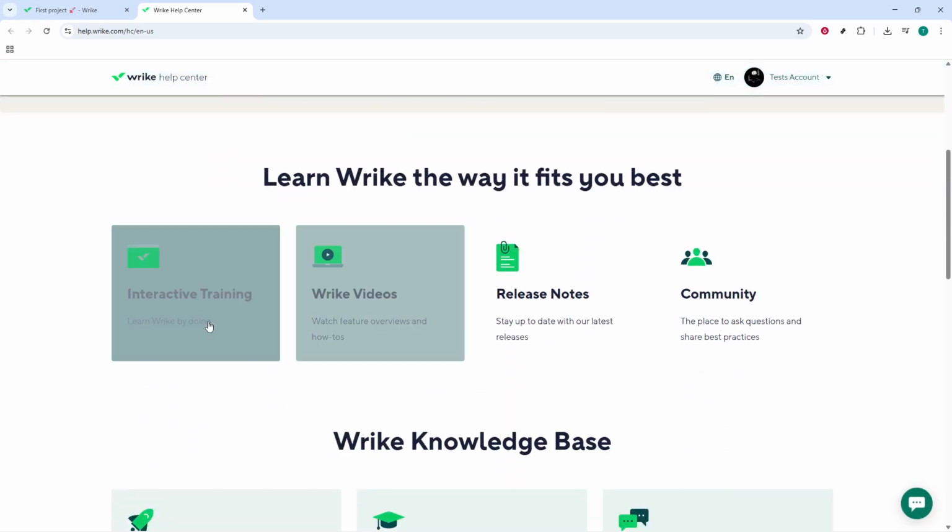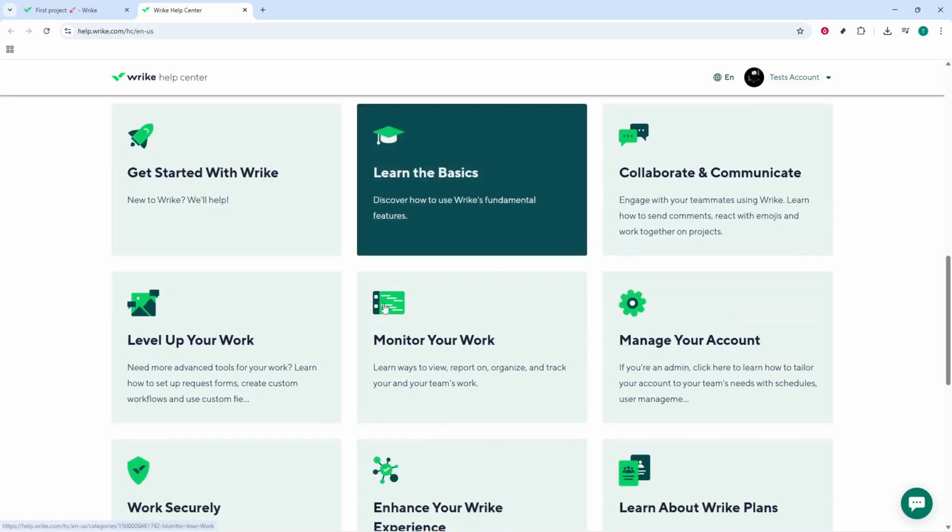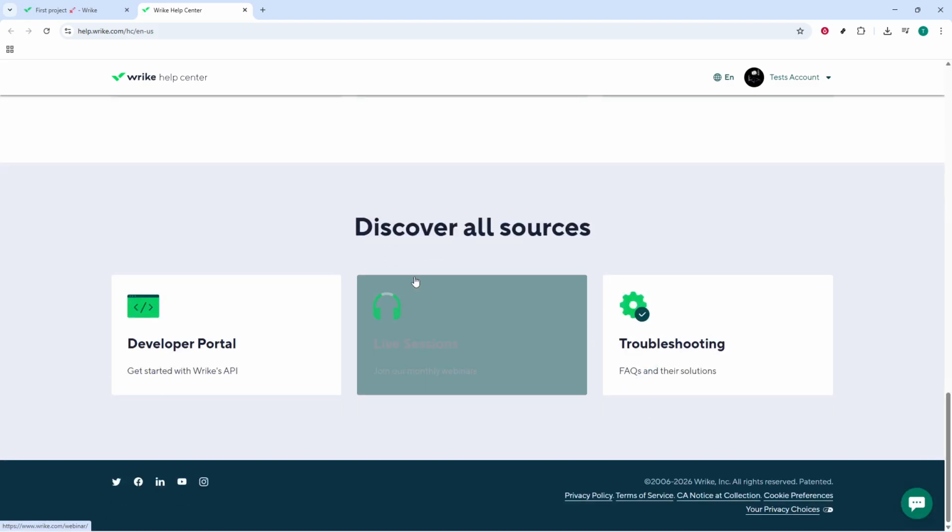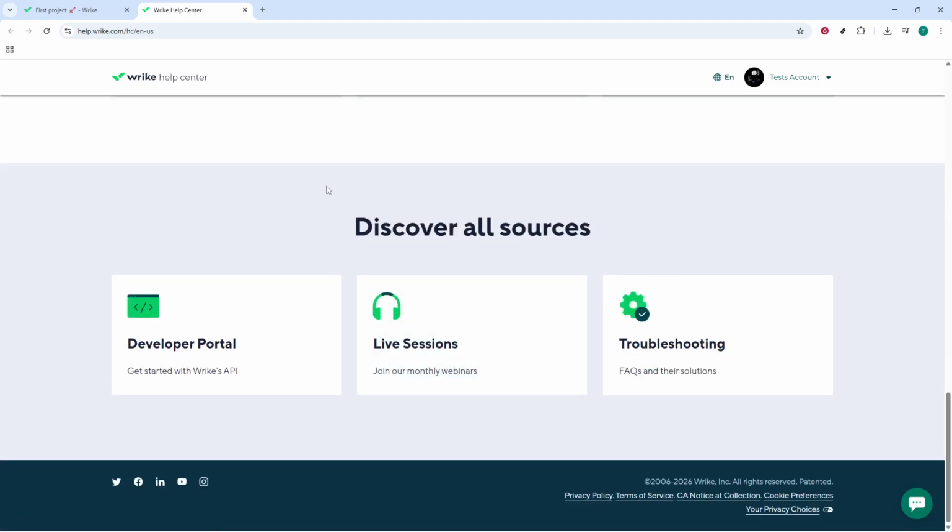That's all there is to it. Log into your account, click the chat circle at the bottom of the screen, then choose Contact Sales or Get Support based on what you need. With these steps, you can reach the right team quickly and keep your work moving forward.